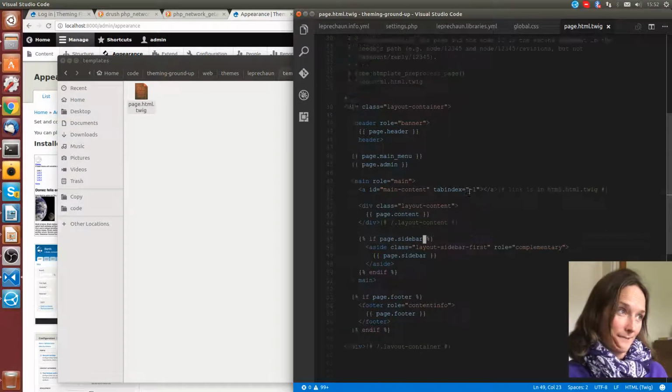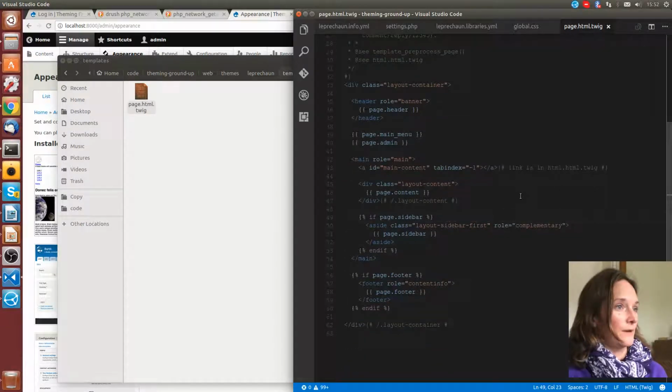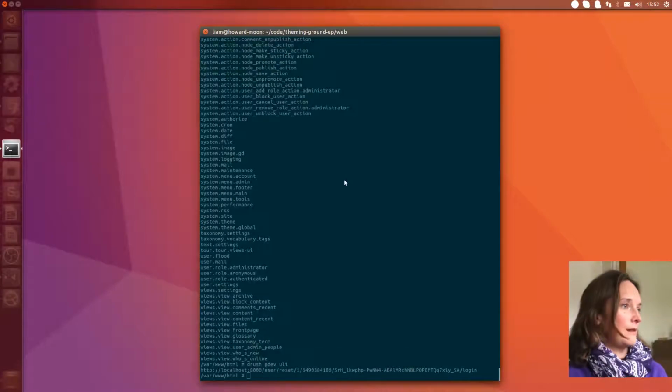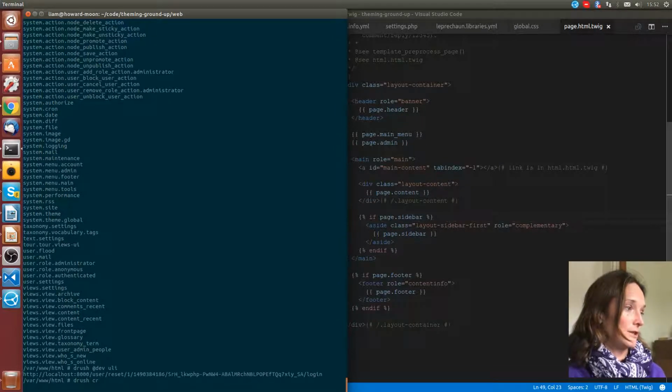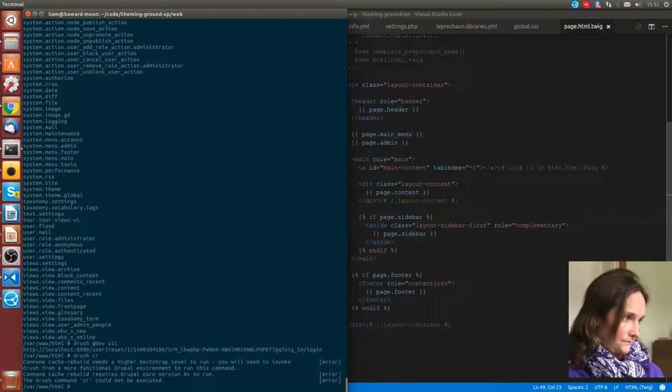So here's our basic page.html.twig file. Now, in order for this to take effect, I have to go over to my terminal, and I am going to clear the cache. If you don't use Drush, it's a really useful tool to do things like this. I don't have to annoyingly navigate to that performance page again. Oh no, I'm not in the right spot.